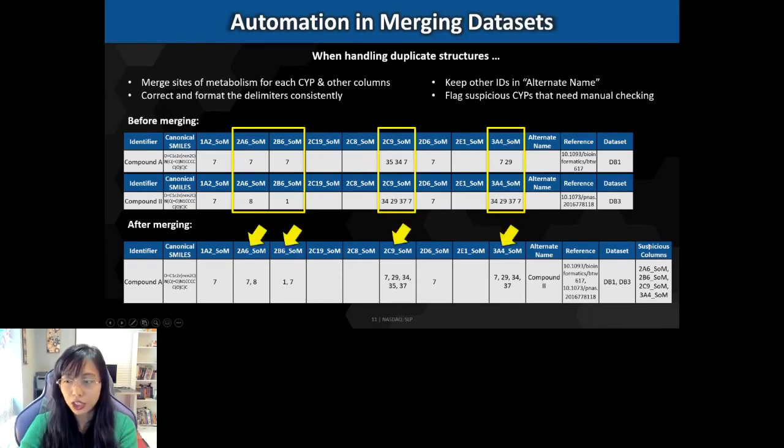So we added an additional column, suspicious column here. So essentially, whenever the information is conflicting, we track all this CYP enzymes information here. So at the end of the merging, we just go and check these columns and make sure to dig into the literature and properly update them and do corrections as needed.